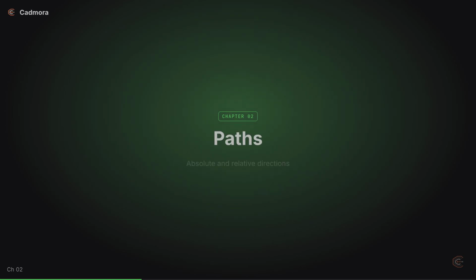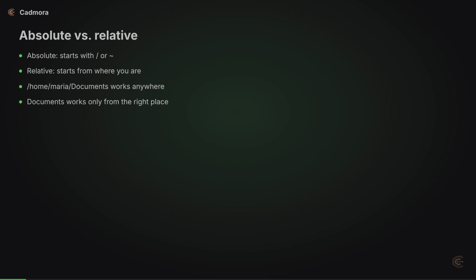Two ways to give directions. An absolute path starts at the root with / or at your home shortcut with tilde. It works from anywhere. /home/Maria/documents is absolute. A relative path starts from where you are right now. documents, ../music, and ../pictures are relative. Absolute is a full address. Relative is turn-by-turn directions from here.